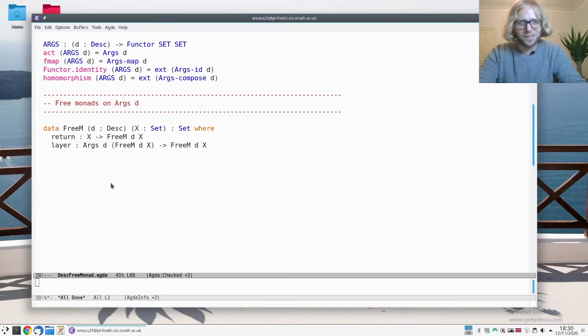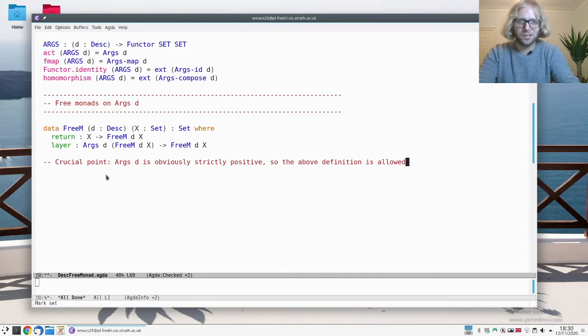And we remember that this didn't work before, right? Because Agda complained that this was not necessarily strictly positive because we didn't know what this functor was. But this time, if I load this, then Agda is happy and it does work. So the crucial point is that this functor here, or this expression here, is now obviously strictly positive. So this definition is allowed.